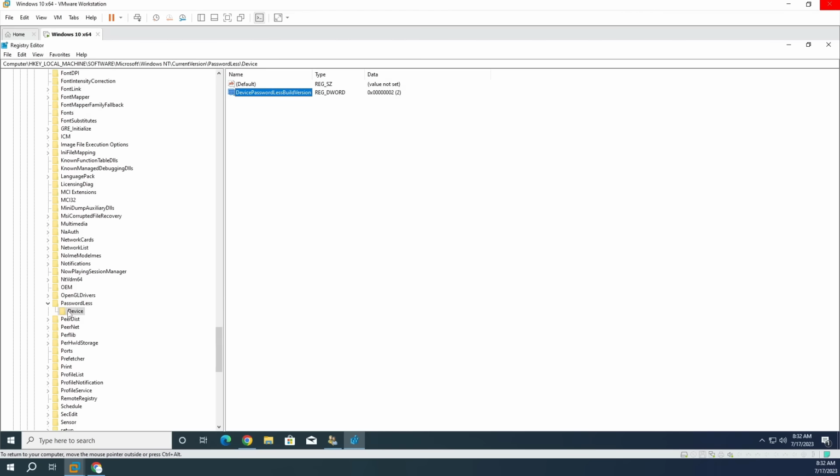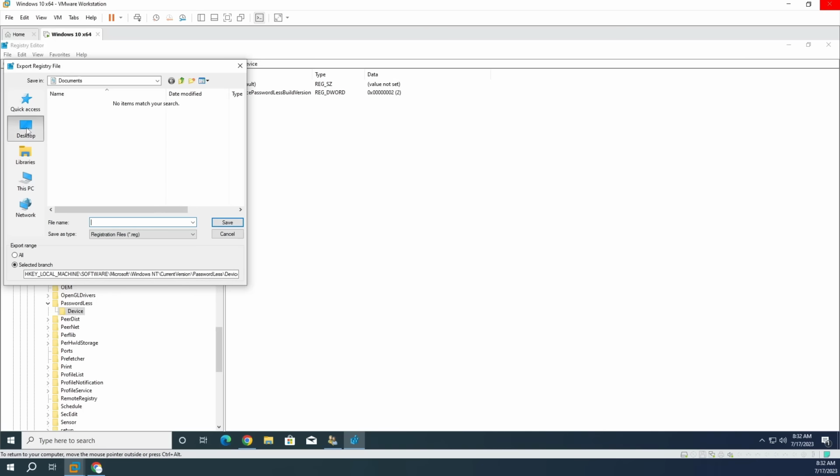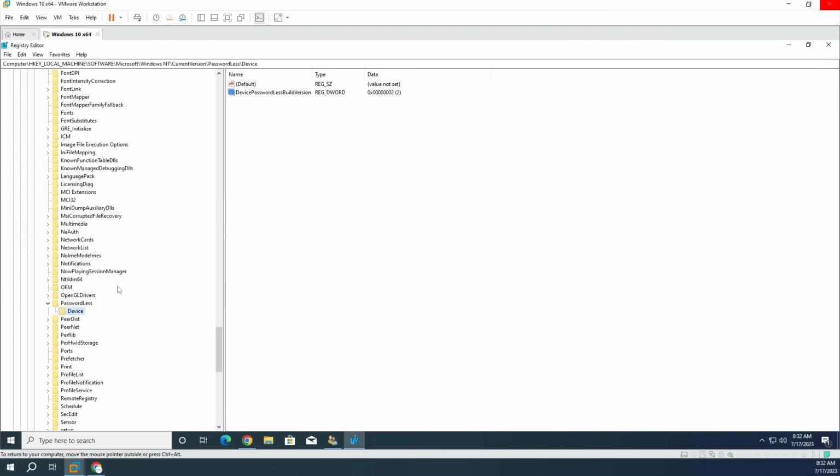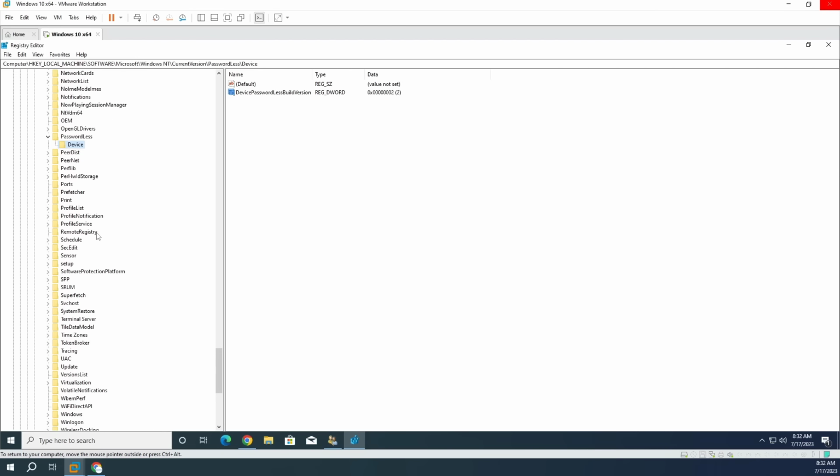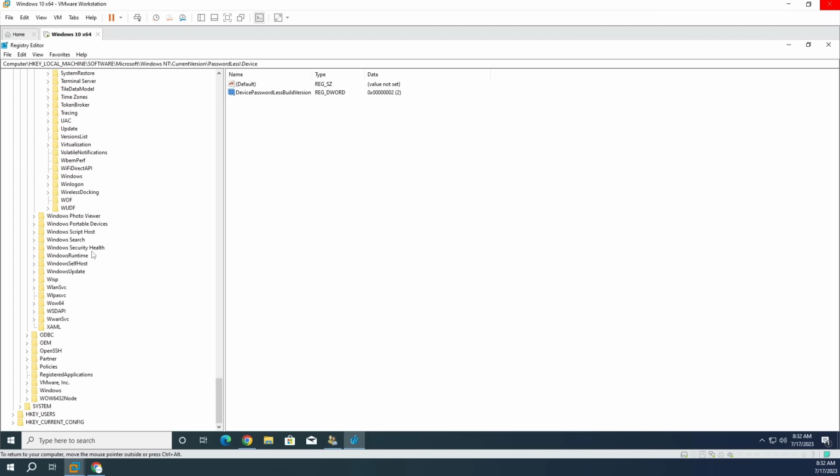To back this up, you just right click and say Export. I'm going to put it on the desktop, call it devices, and save it. So I've created a backup of this, which is the value 2. Then the other registry key that we're going to look at is Winlogon.